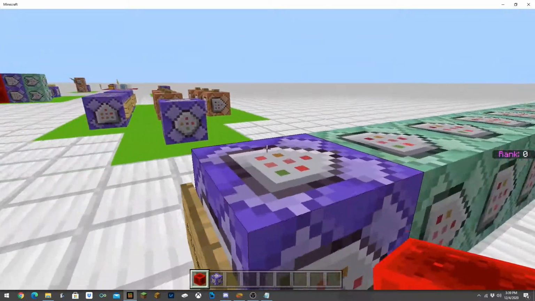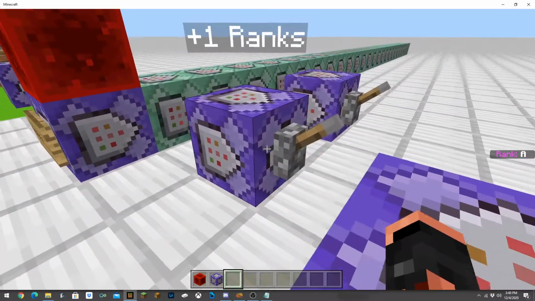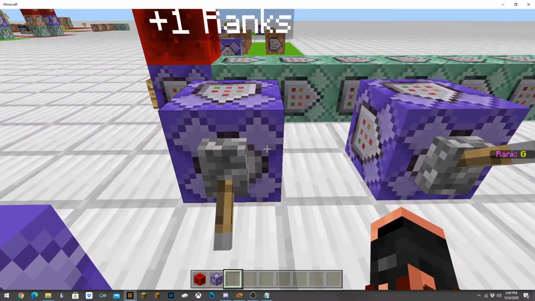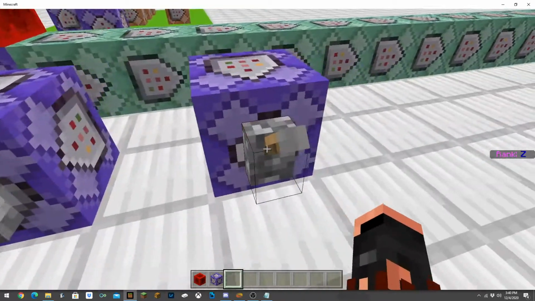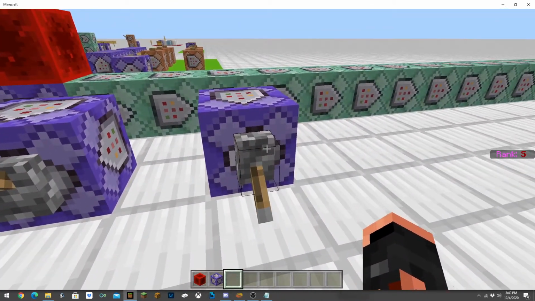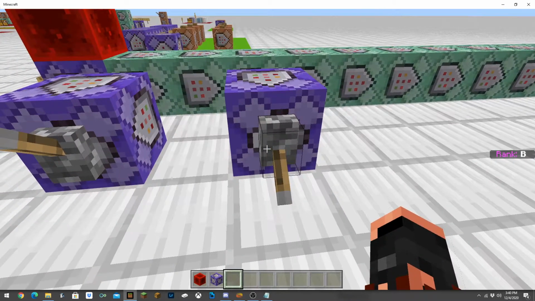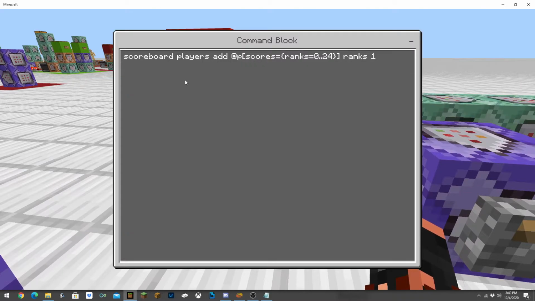And for my last one, I'm going to show you guys how I actually have it where it displays letters. Like here, if I go ahead and add some ranks to me, it's actually going up in the letters, and this is going to go all the way from A to Z, and then it'll stop. And then I can go all the way back down. I'll just wait for it to get back to A here. And there we go.